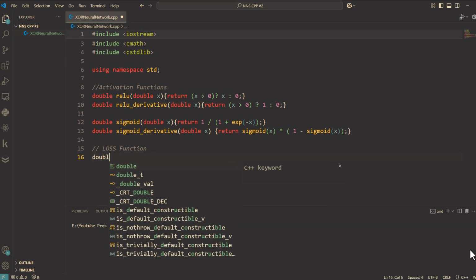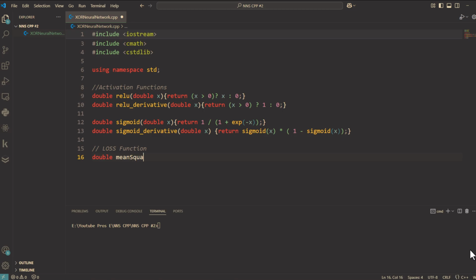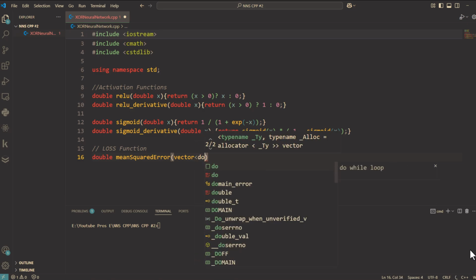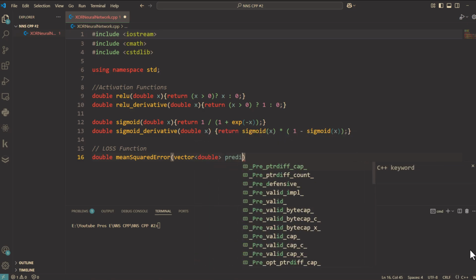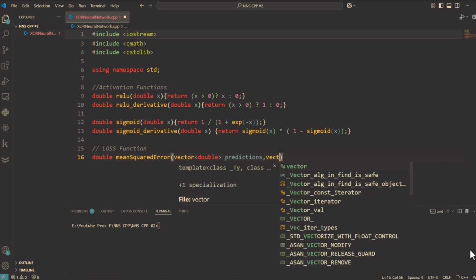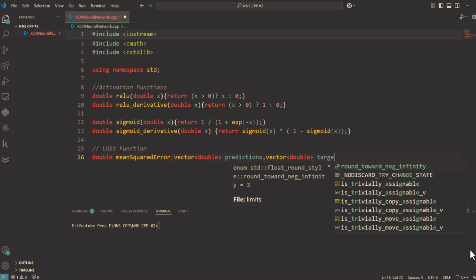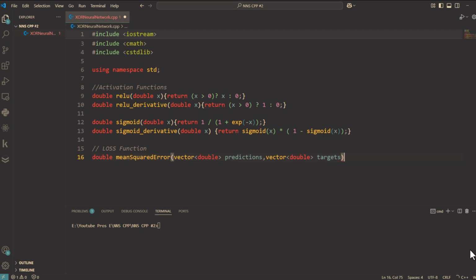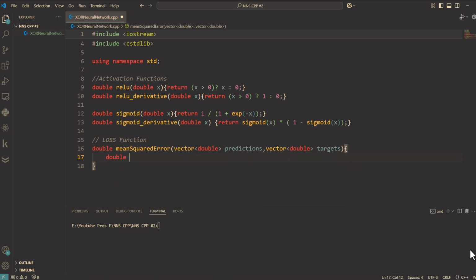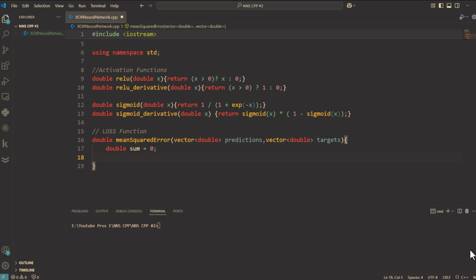And here I'm going to say double mean_squared_error, and it takes vector<double> predictions and vector<double> targets, the actual values. Then inside the function, double sum = 0. We initialize this variable to store the total squared error. It starts at 0 and will accumulate squared differences as we loop through the predictions.